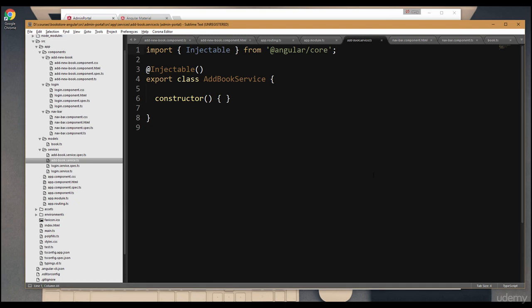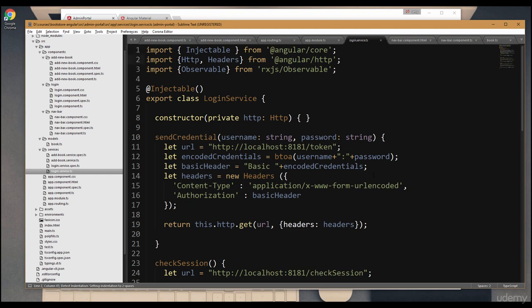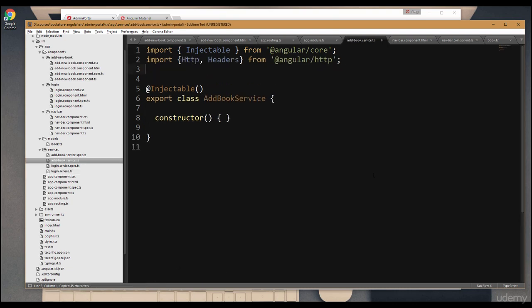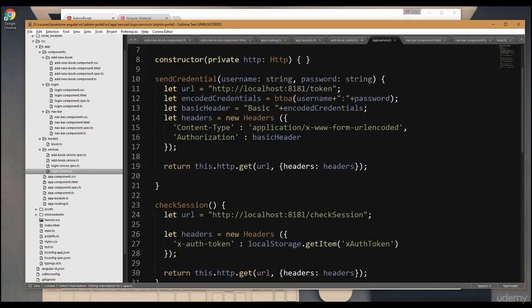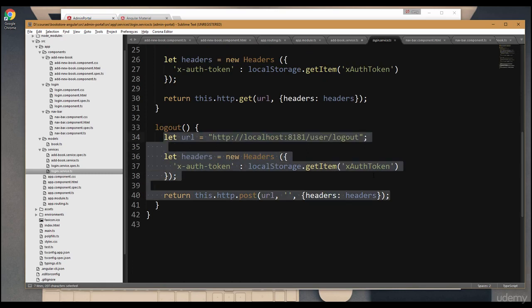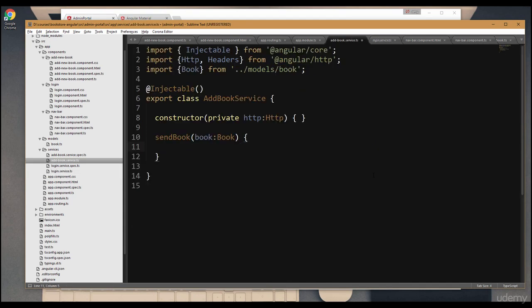So first of all, we're gonna import some stuff: the headers and HTTP tools, as well as the book model from models book. And then we're gonna define an HTTP method instance. We're gonna have a send book method defined, and we're gonna copy from this logout and see where's the add book service. Okay, and paste it here.